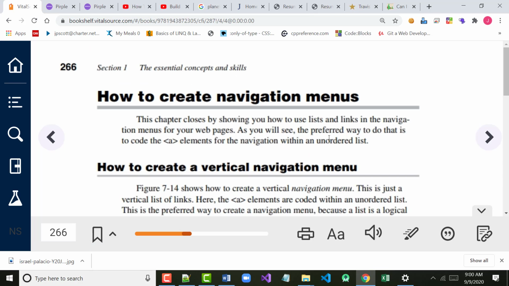All right. Navigation menus then are next. In fact, before we start this, it's 9. Let's take 10 minutes, all right? So please come back at 9:10.